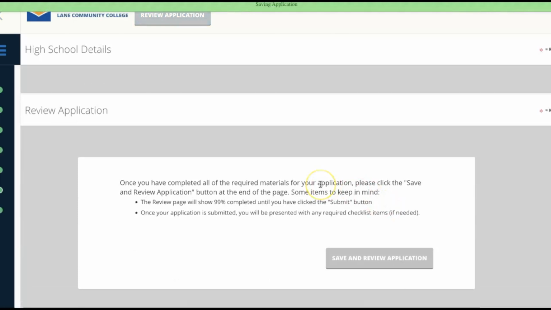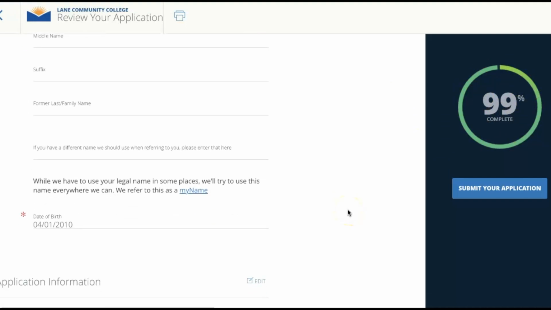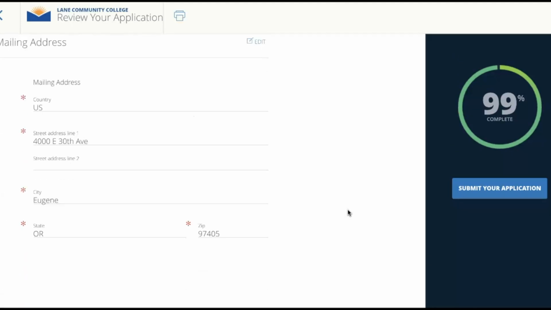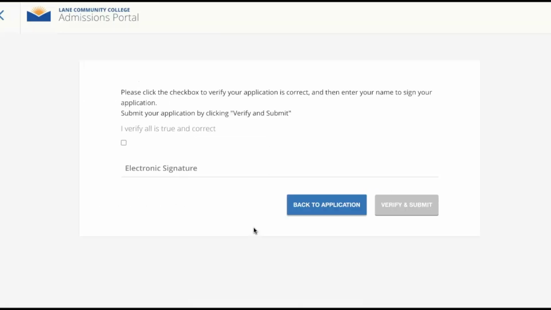When you reach this point, you can save and review application. And it'll say 99% over here if you've completed all of the questions. That last 1% will come on the next page. So you can go through and see your answers and double check them, more carefully than I'm doing here, and then you can click this Submit Your Application.